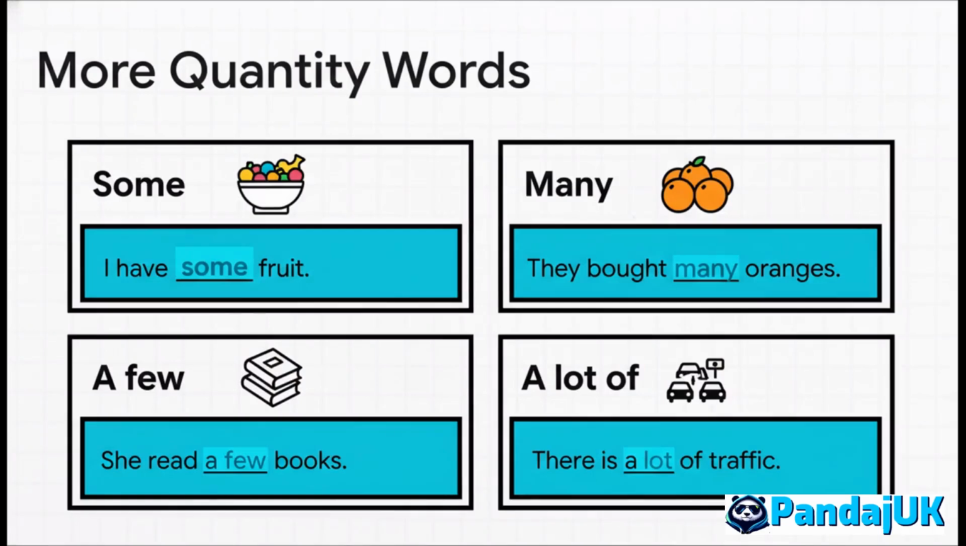Here are a few more really helpful words for quantity. First, some. We use this for an amount we don't exactly name. For example, I want some fruit. Next, many. This is used for a large number of things we can count. For example, we haven't many oranges. Then, a few. This is for a small number of things we can count, like I have a few books. And finally, a lot of. We use this for a large amount. For example, there is a lot of traffic.